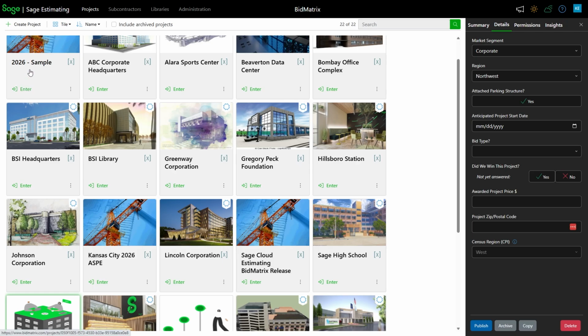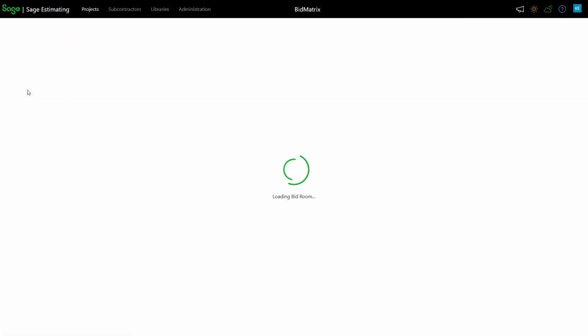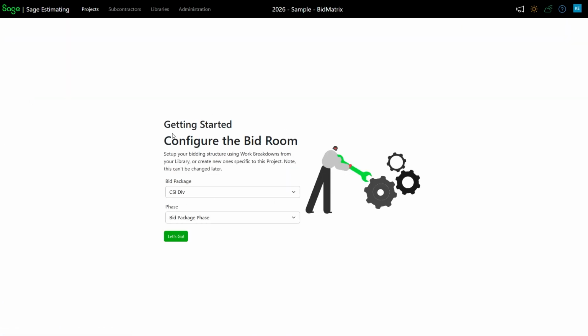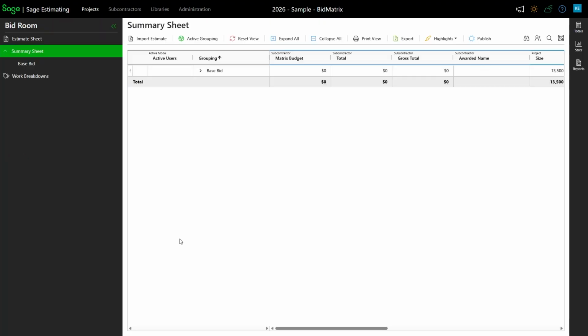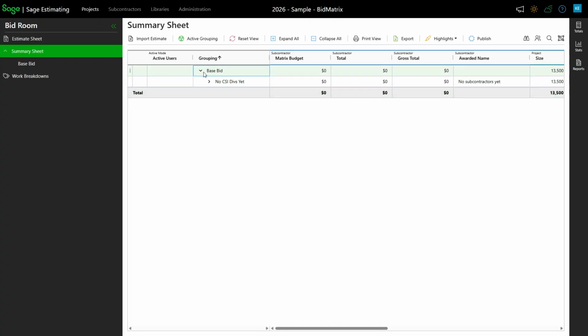Okay, once that project is created, I'm going to hit enter to open it up. It's going to ask me for, and this is where, when we were talking about the library, we said these are critical. How am I going to compare this job with the other jobs? This is where I was saying that CSI division and the bid package were what I was using in my current library. So those are the same codes I want to use on this one. Right now, this project has no money and no drill downs associated with it yet.